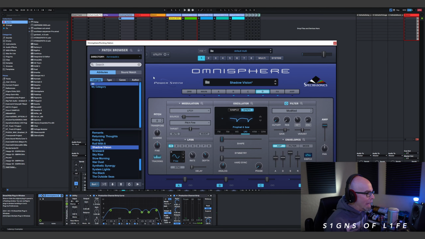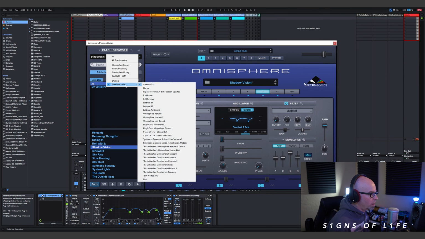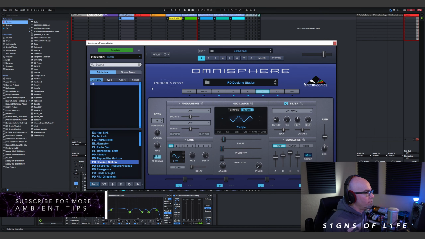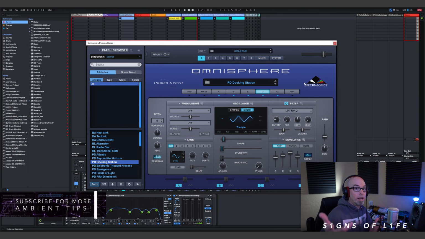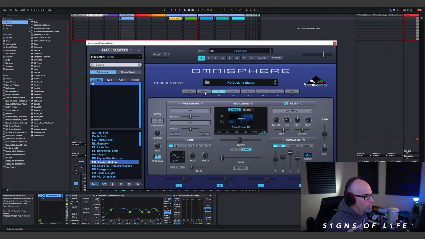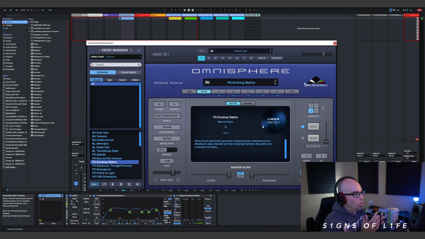Now let's switch patches. Next one I'm going to highlight here is a patch of my own called Docking Station. Now this was off Eternia for Omnisphere 2, which you can get at material.bandcamp.com. And this is one of my own patches, and I want to just go over the main description of it. It says textural and panoramic granular sampled guitar pedalboard pad. Whew, that's a huge sentence, right?